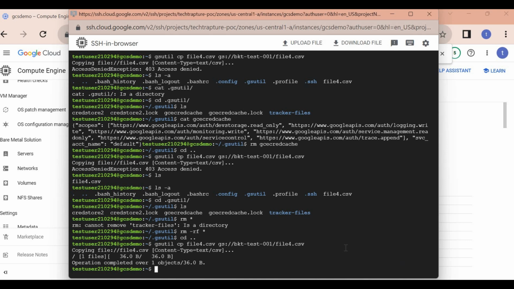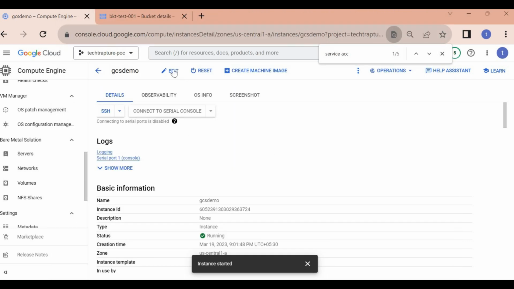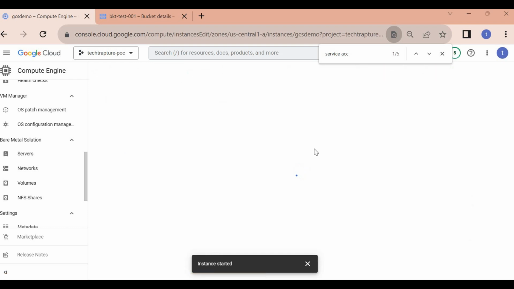So this is for a public VM. Now how can we do it for a private VM? So what is meant by private VM? Where your VM won't have an external IP. So let me show you that. So I will go to my VM instance.